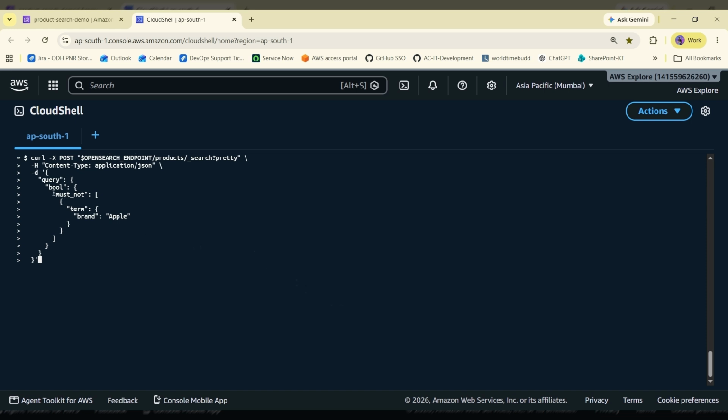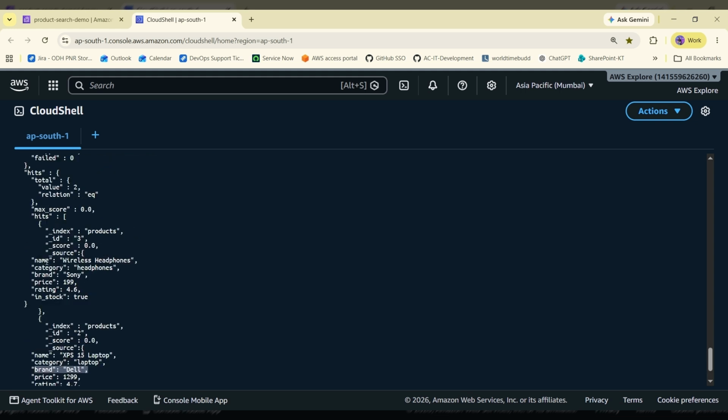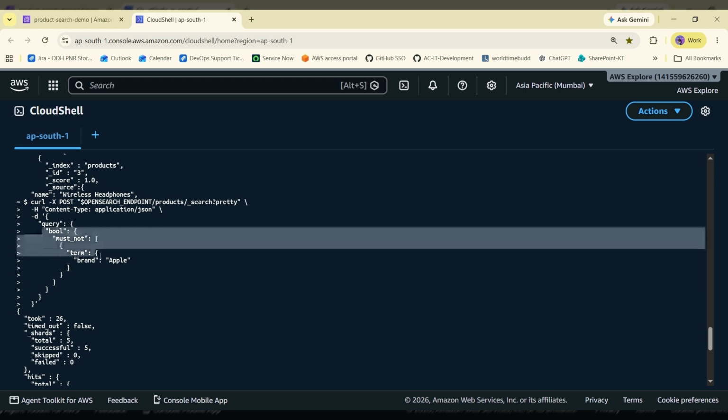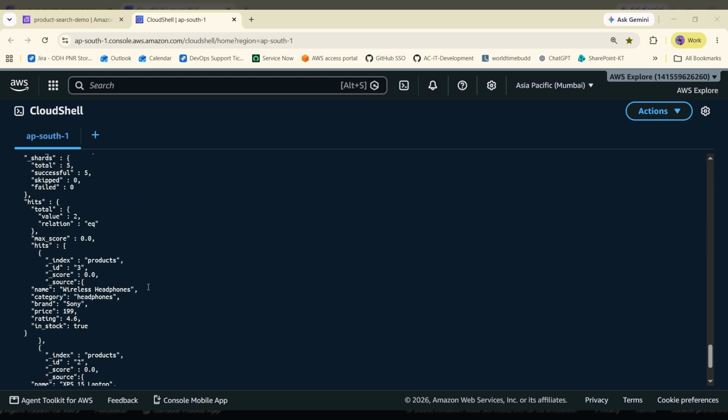So here we have a query, then Boolean must not, right? Whenever brand is not Apple, that will result in brands Dell, Sony and others, but we did not get Apple because we used that must not query. So we are able to do a Boolean must not query as well in OpenSearch.